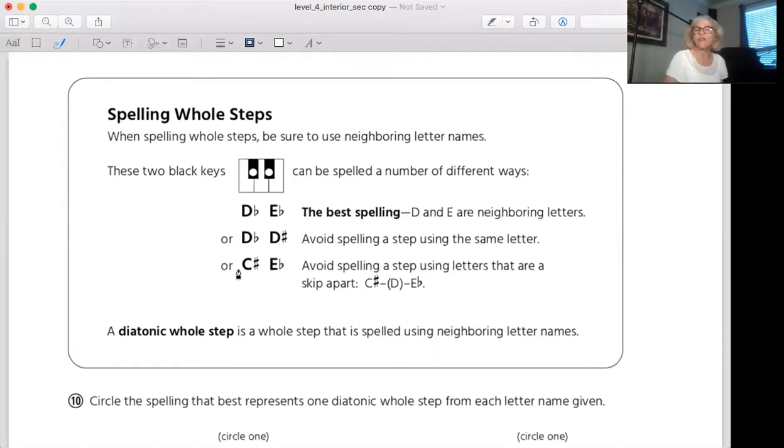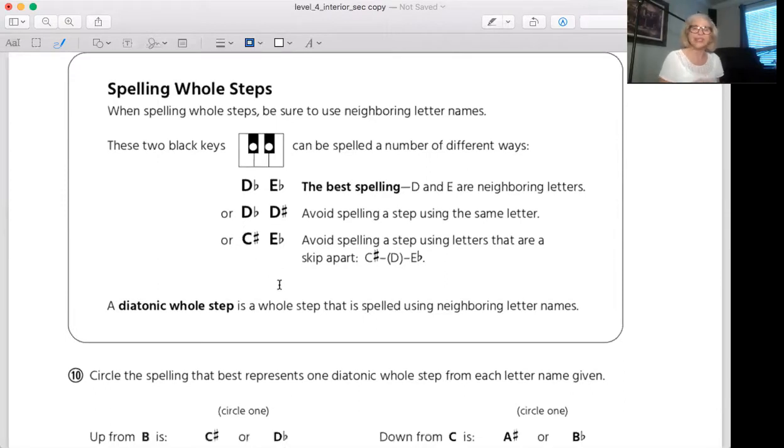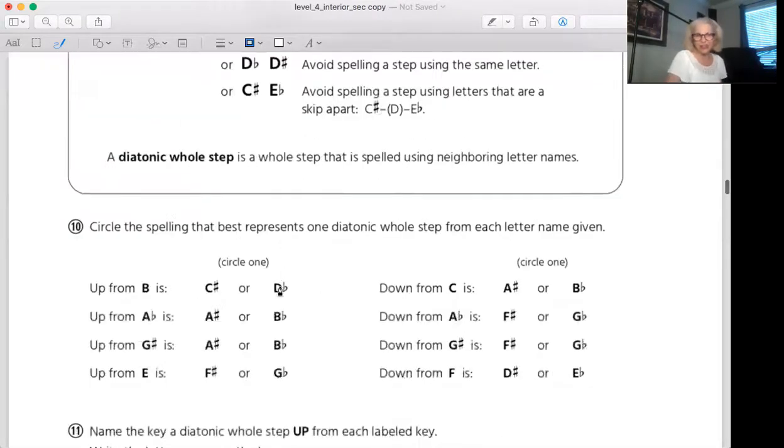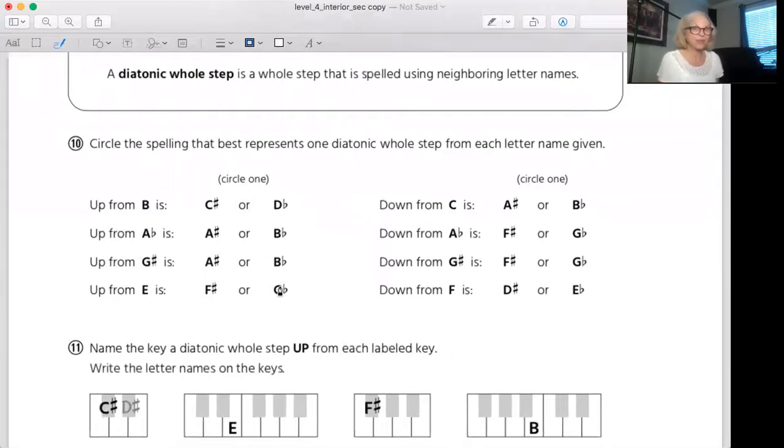And we want to avoid using letters that are a skip apart. So a diatonic whole step is a whole step that uses neighboring letter names. They're different letter names, but they're next door neighbors. Take a look at section 10 and circle the spelling that best represents one diatonic whole step. Pause the video and complete section 10.